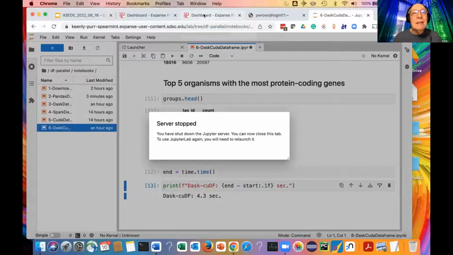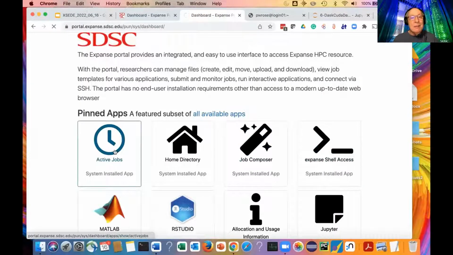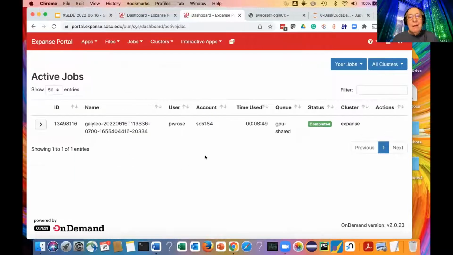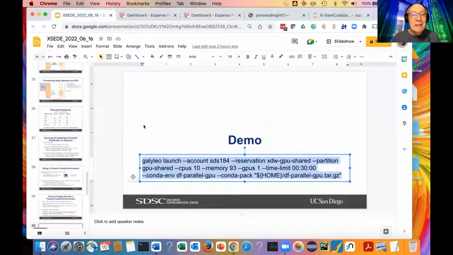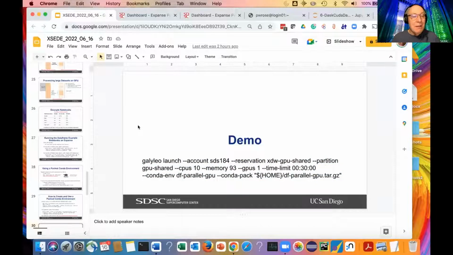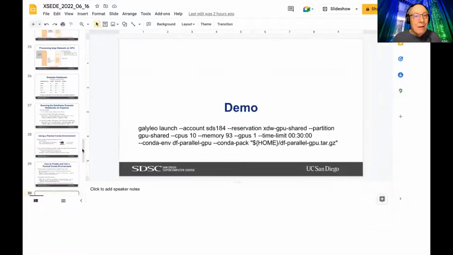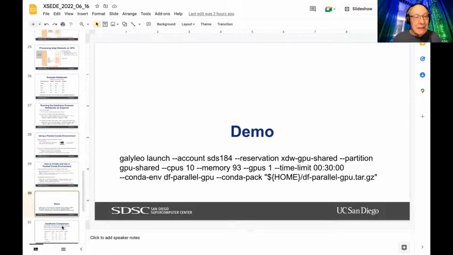And let's go to the Expanse portal again, and let's look at the job status here. And you see, this is a job I just ran and I just completed here. But here you would also see any running jobs you have, and you can also cancel any running jobs through this portal here. So as you see, it's very simple to run things on Expanse using the portal. And I didn't even have to SSH into the machine. I can do this all from the web browser. Okay, so let's see what's next.